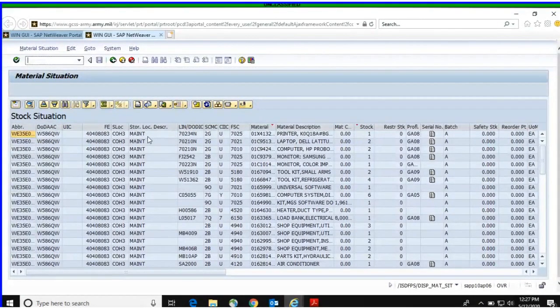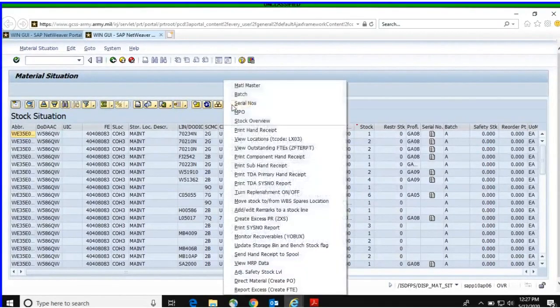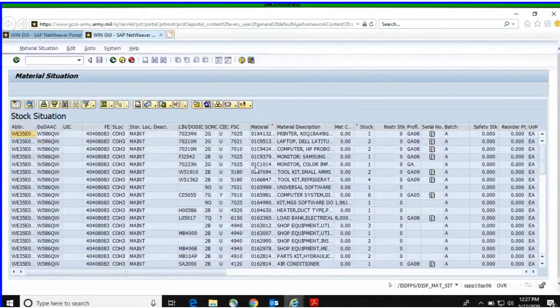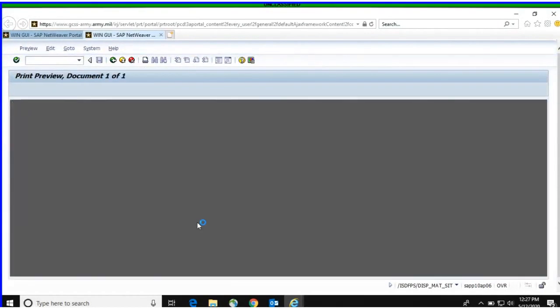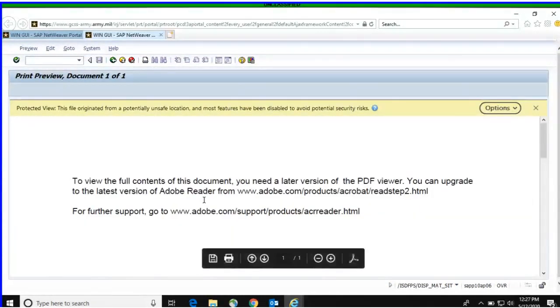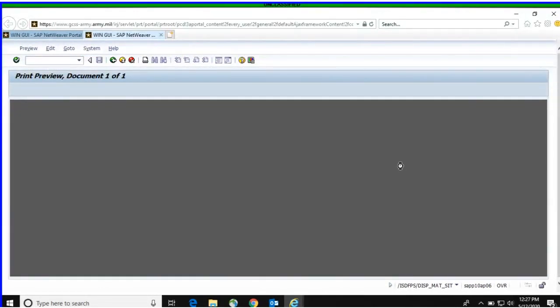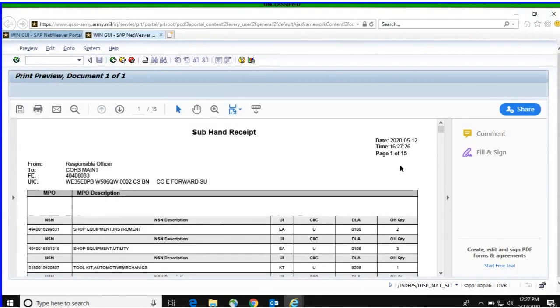Now, what I'm going to do, and in this case, I'm going back to more functions. And now, instead of choosing print hand receipt, if I come down a little bit, I'm going to choose print sub-hand receipt. All right, so now, as we progress to page number 21, we have an example of what that sub-hand receipt actually looks like. And the key data elements, in this case, I'm still going to gravitate toward that DLA, that data last action, because now that serves as the audit trail that shows the movement of that equipment to that particular document.